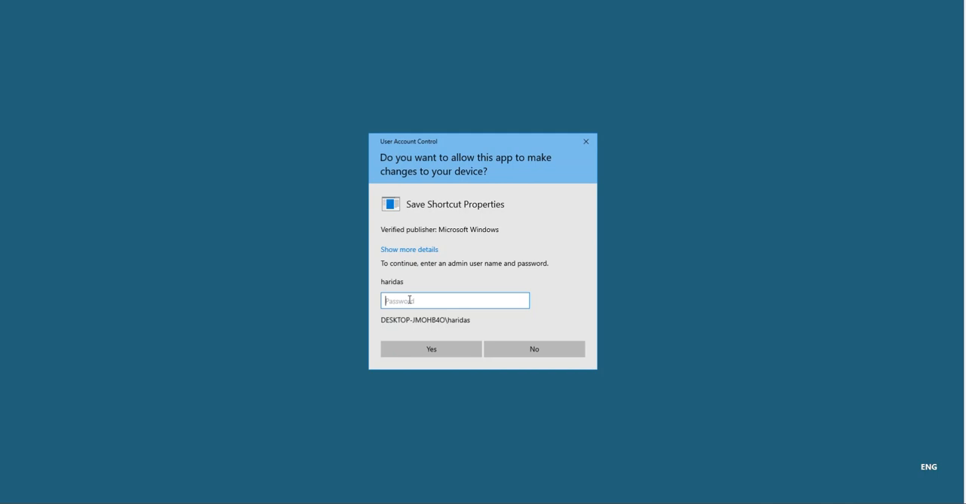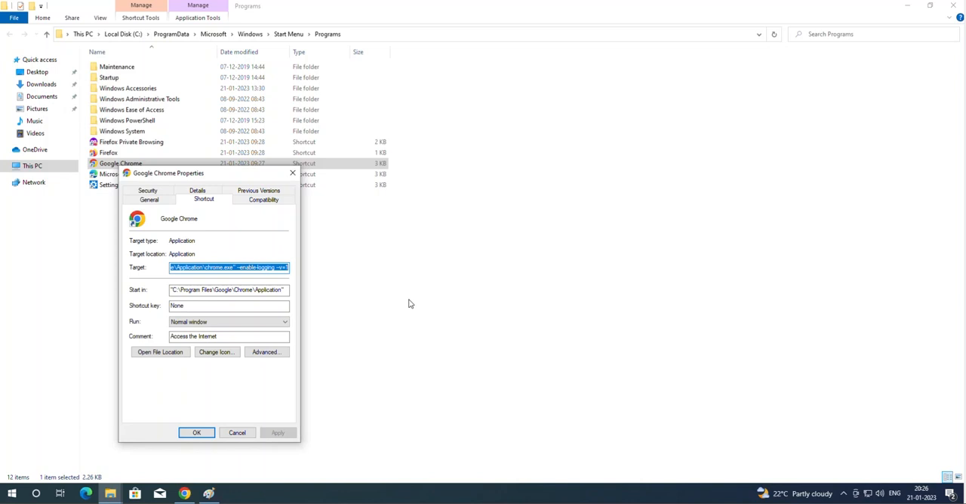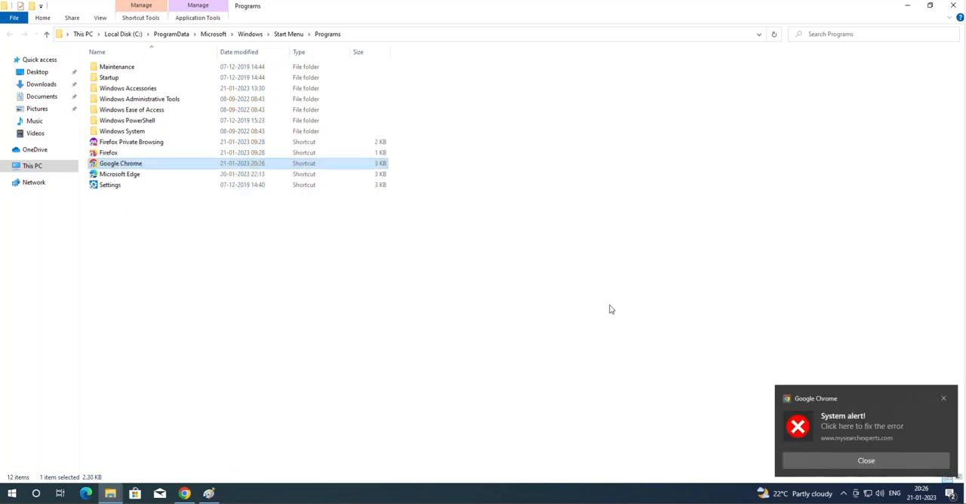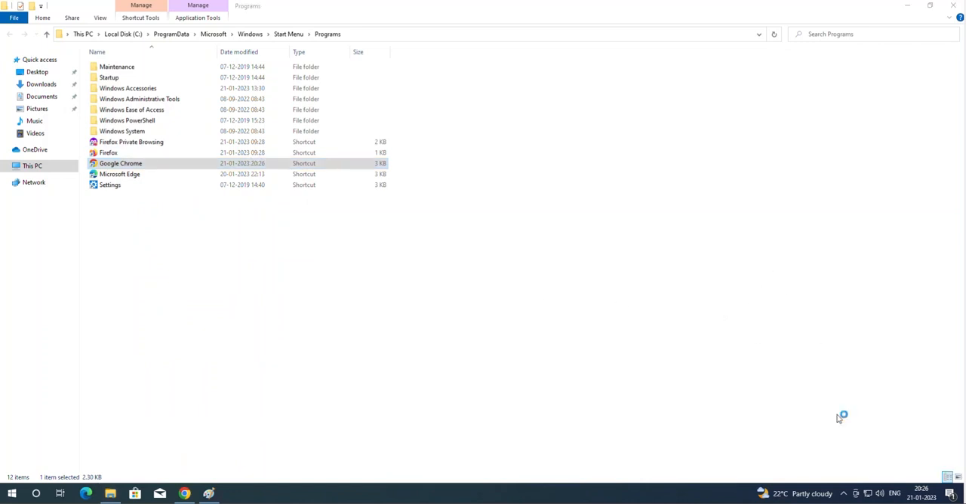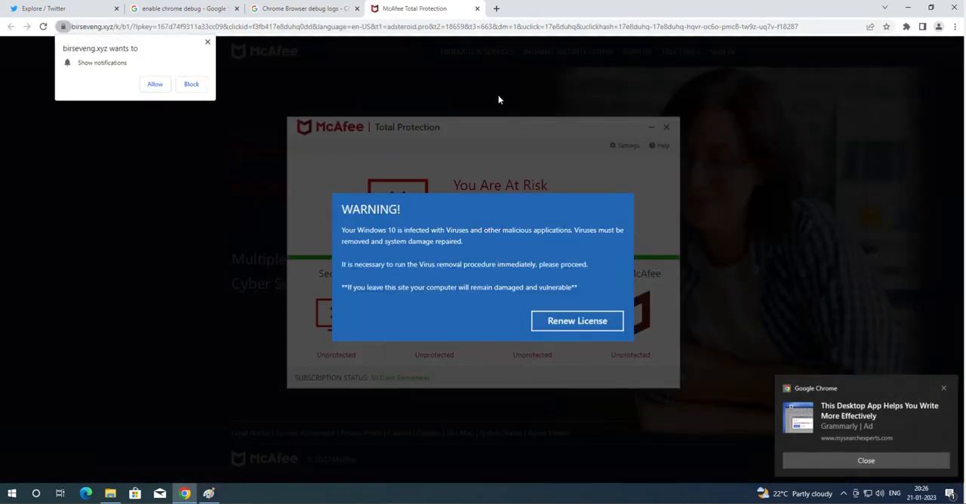If your current user doesn't have administrative privileges, it will ask you to enter your administrative password. You can enter it, and then continue. Okay, so you can see I'm still getting the messages, and if I again click on this pop-up, it will point me to some malicious websites. You can see PushClick is one of the browser notification service providers, and it can redirect you to any malicious sites, because this particular Chrome browser has been hacked.